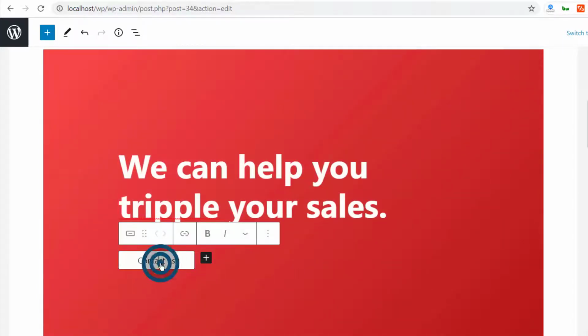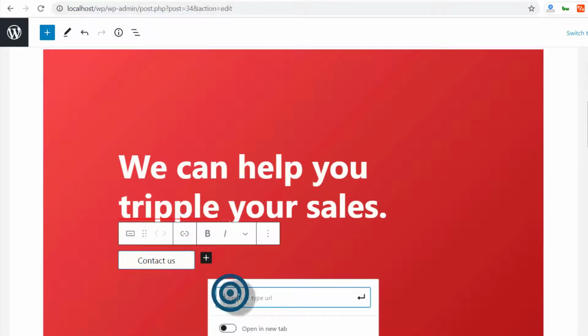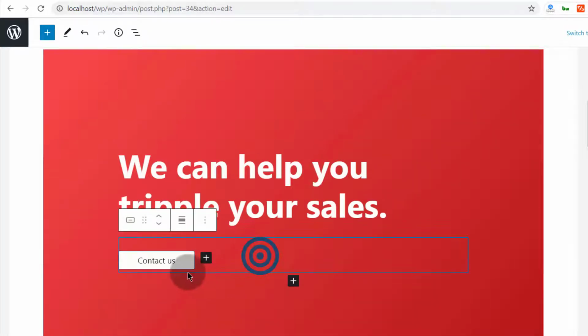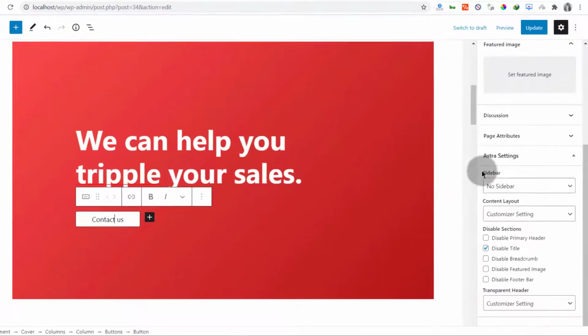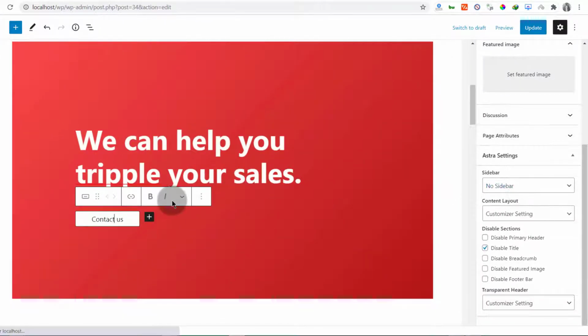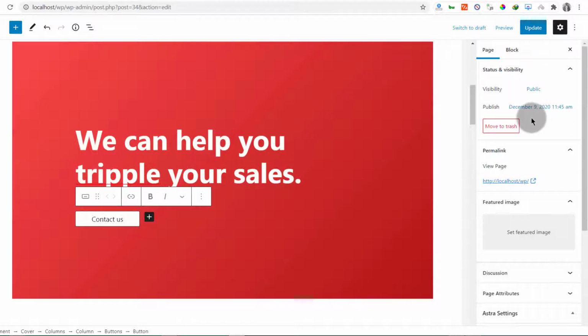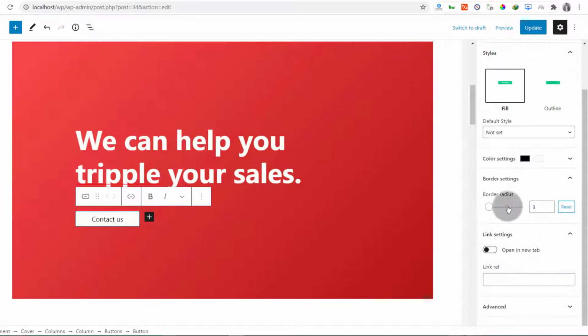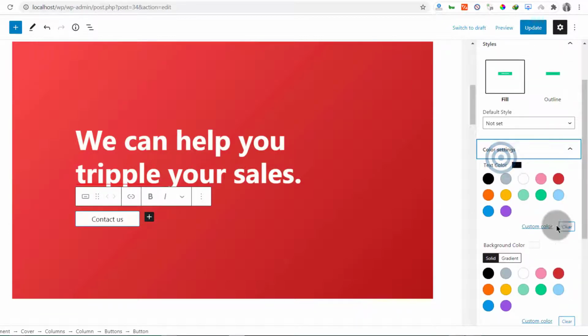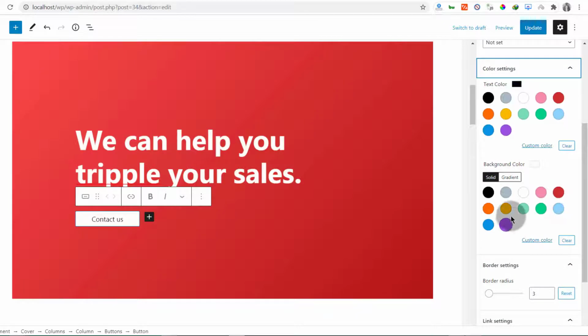So this is a button, and you can add a link to this button. And just as well, you can just click on the button and you'll be able to change the color settings for this button. And to do that, just click on it, and then you come here under blog. You can change the color settings to reflect whichever color you want to use.